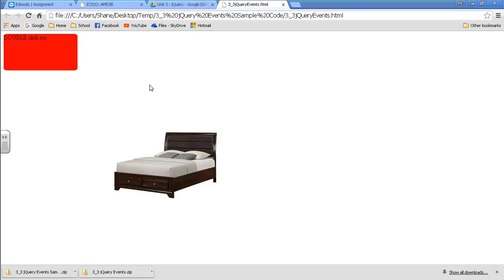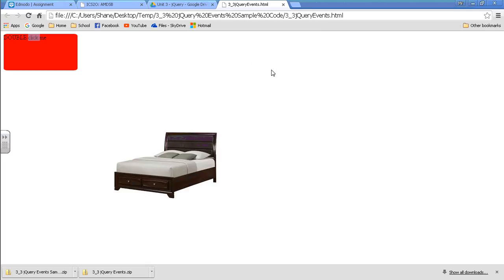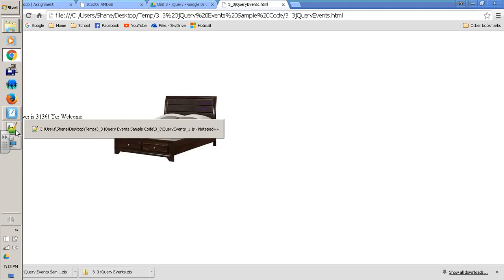Reload it. So double click. There's the alert. It says give me a number. I type it in. It says your answer is 3136. You're welcome. And then notice that it faded out. It took 5 seconds for it to fade out, but it eventually did.